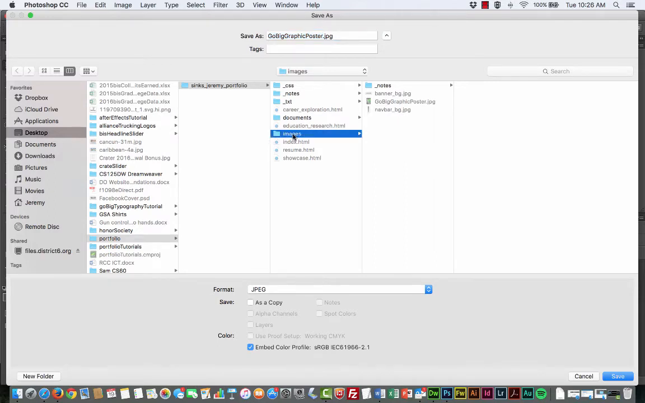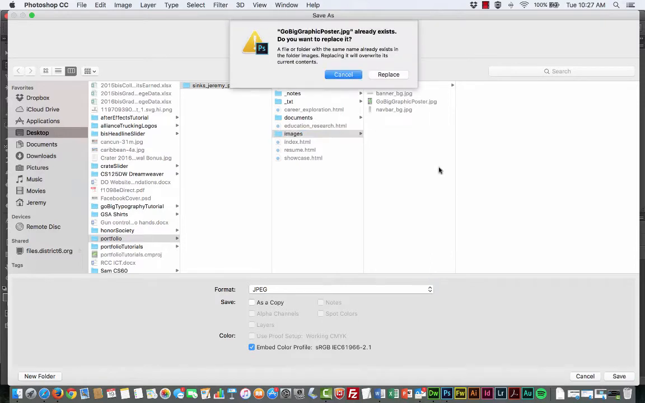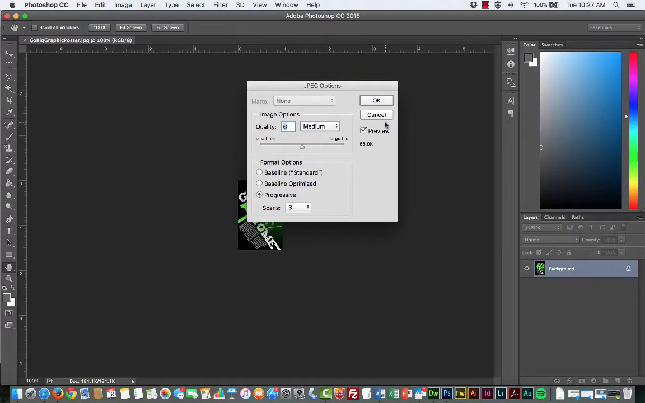So you can see that when I save in my portfolio images, I have that Go Big graphic poster, and I'm saving it as a JPEG. Remember, if you have a transparent background and you want it to stay transparent, you need to save it as a PNG. Just as a quick side note before we continue here. Okay. So I'll just save that and replace the one that I've already got in there.